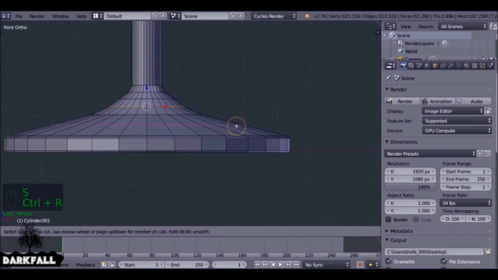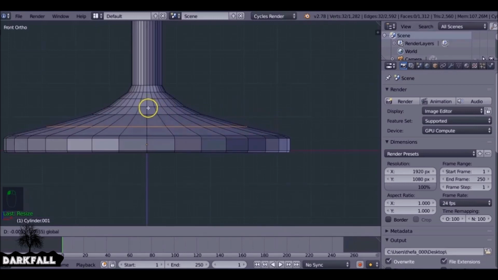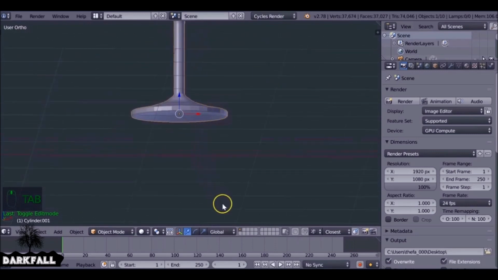And again, it's all about scaling, Control R's, extrusions. It just takes a bit of time really. It's not too difficult. Just put on a bit of music maybe and try and get it done, or just forget about it and you eventually get there.